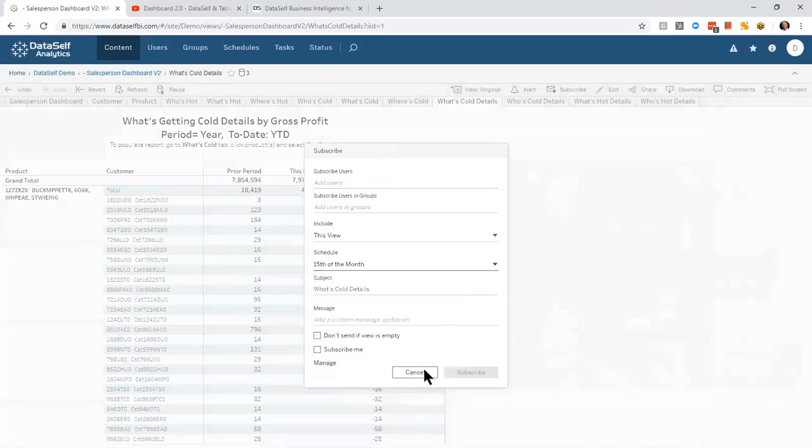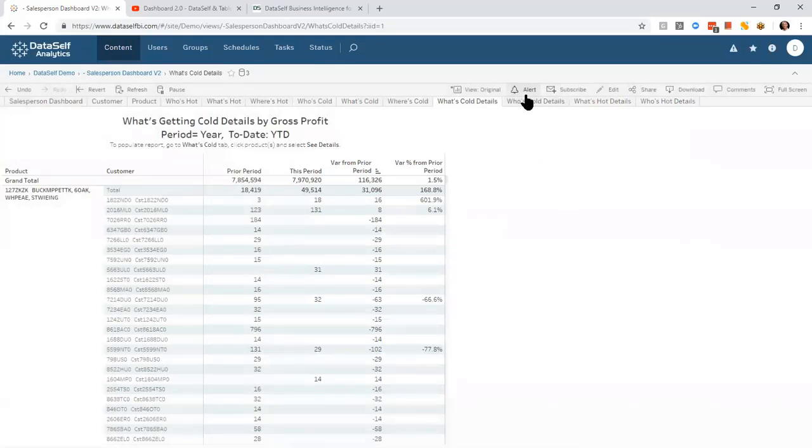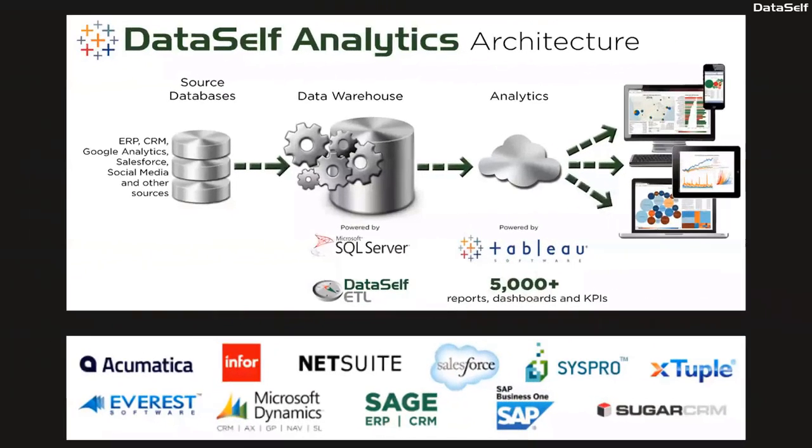So easy to self-service. You can click alert, if gross profit goes above something or below something, only then send me an email. So there are different ways that you can let users configure how they'll be consuming the DataSelf reports. Let's start with the architecture of DataSelf.